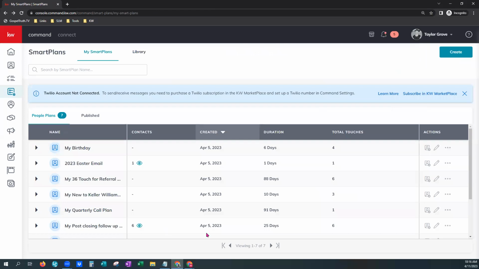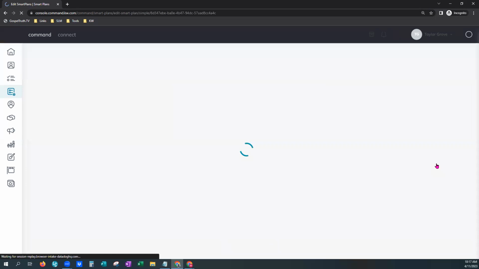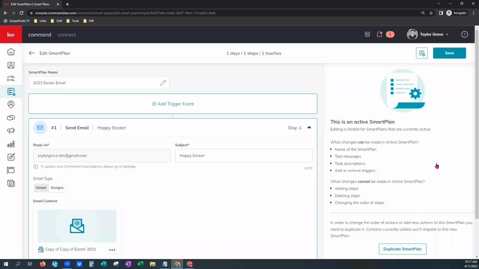Also, if you do have contacts on a particular smart plan already, let's say you failed to send it to yourself first, now you send it out to folks and you're noticing that there's a typo or what have you. If you come in here and the contacts are on that current plan, it's not going to allow you to make changes. So if I have that contact on here, you'll notice if I come over here to my pencil, it lets me click on it, but I do get a notice over here on the right that this is an active smart plan.